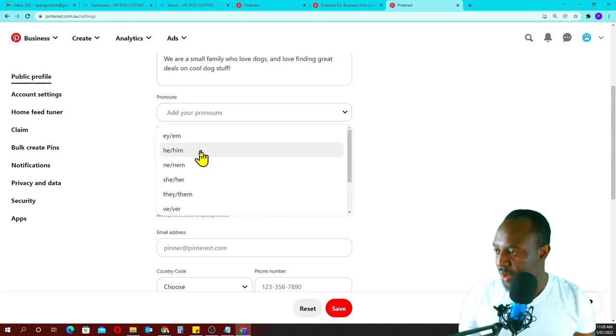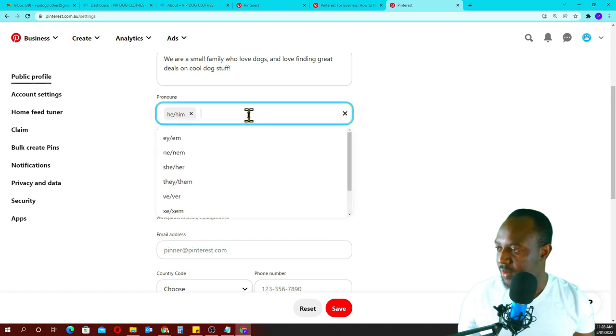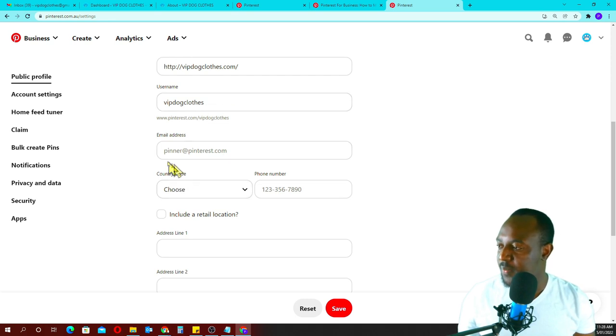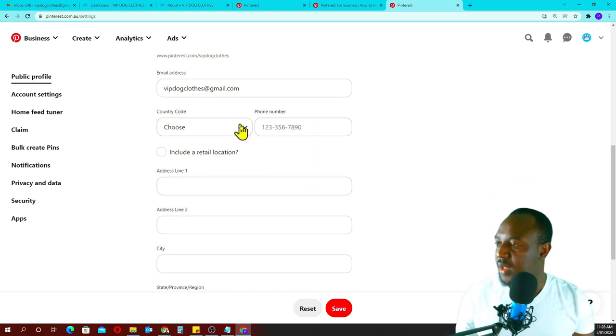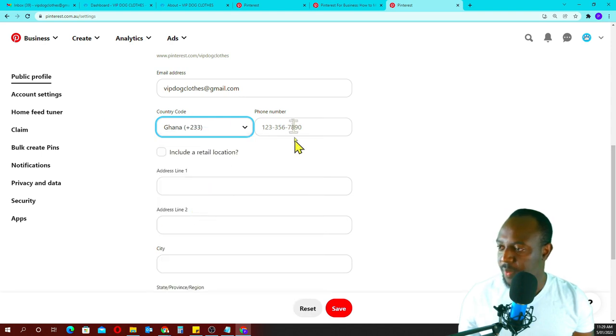And see how I just choose this, and I'll choose this. Username, you can leave it as this. Email address, again we use our business email. Okay, phone, country code, Ghana, okay, then I'll put our phone number there.